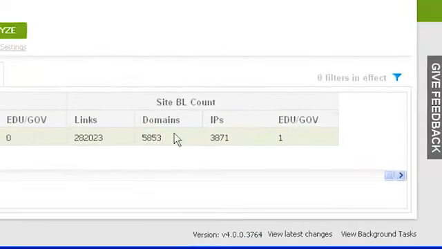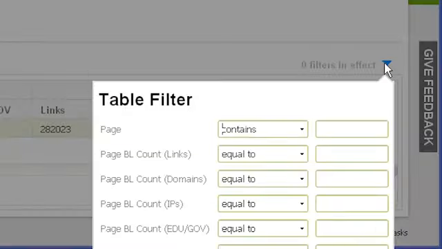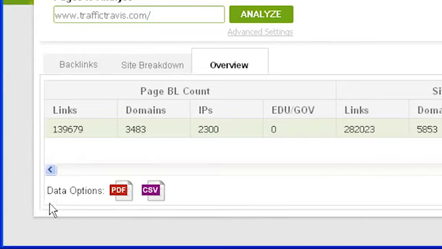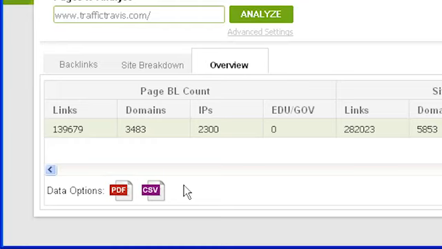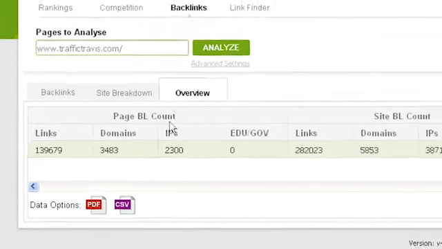To filter your results, click on the blue filter icon at the top right of your results. Here, you can filter based on specific words in the page URL or by any of the values for the site or page. To save a report of the overview, you can use the Data Options toolbar below the page listing. To save a PDF report, click on the PDF button. Alternatively, you can save a CSV table to later import your results into a program such as Excel. Note that any effect your filters have on your results will also affect the results that are saved in your PDF and CSV files.